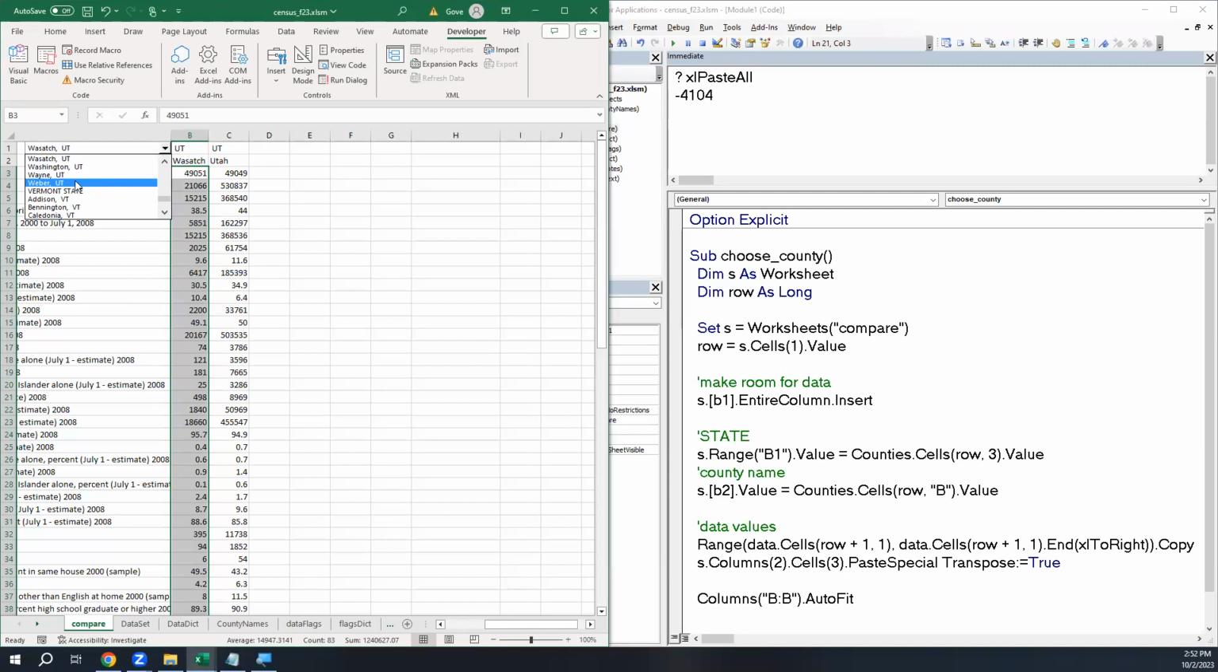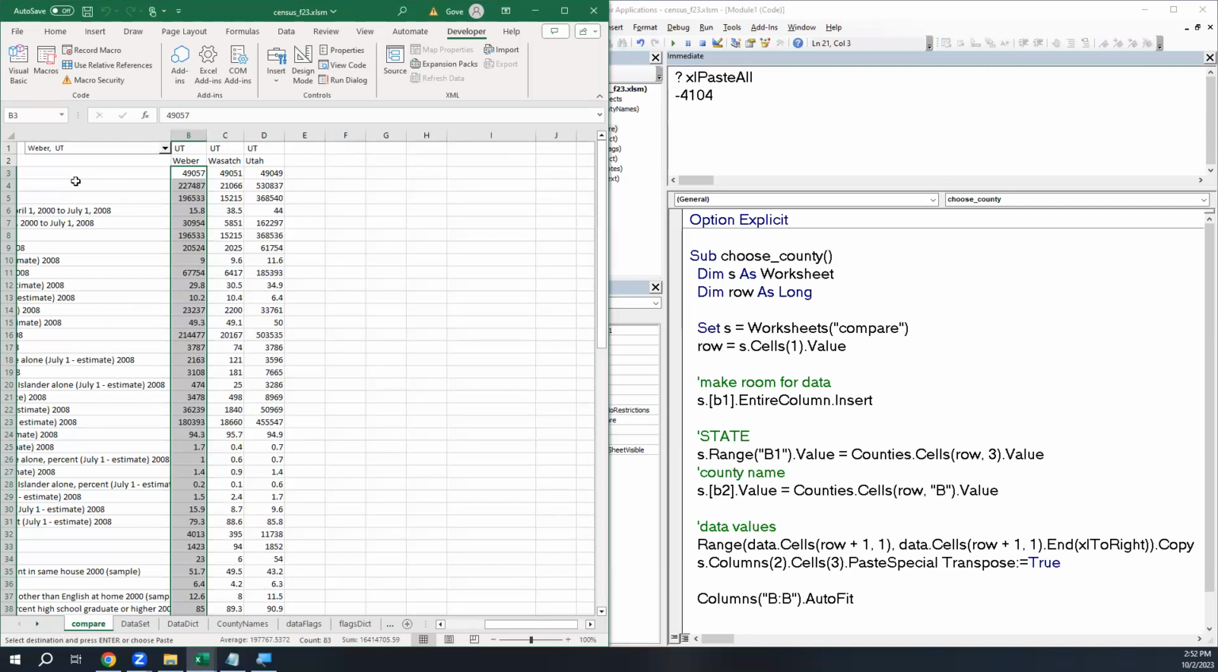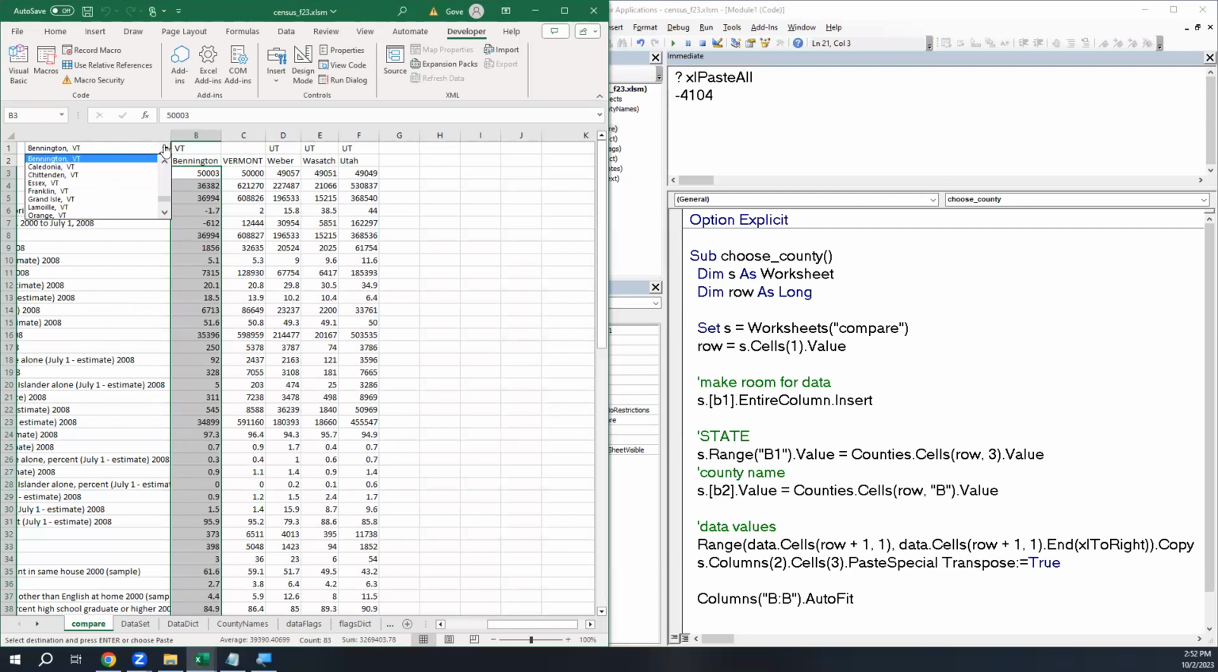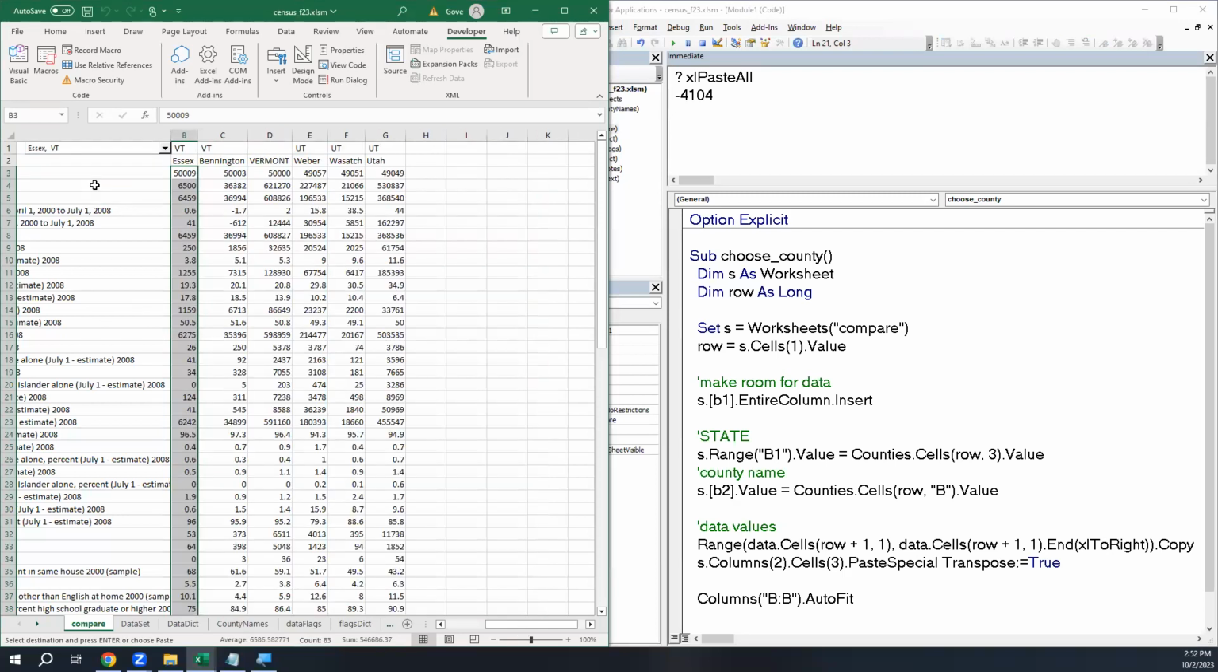We'll bring in another one. Yeah, looks like that did it just fine. There's the whole state of Vermont, Bennington County, Vermont, Essex County, Vermont. Whew. All right. Questions?